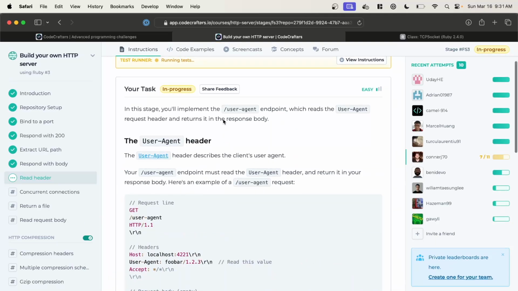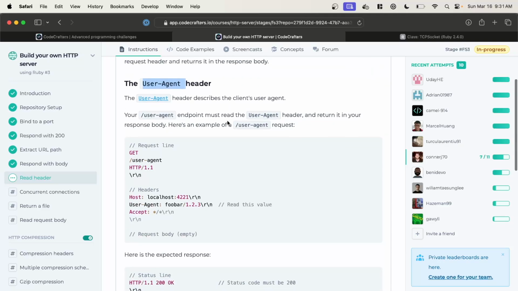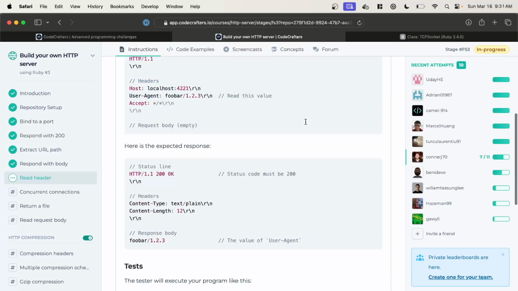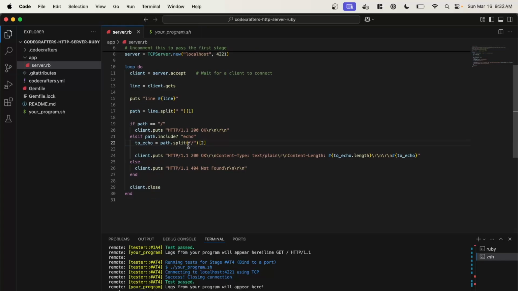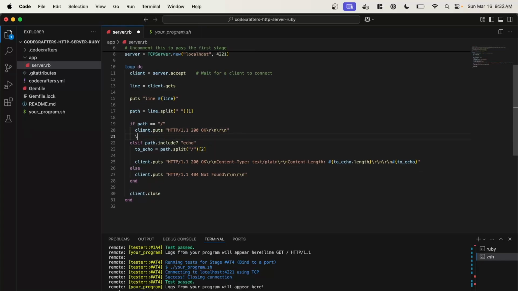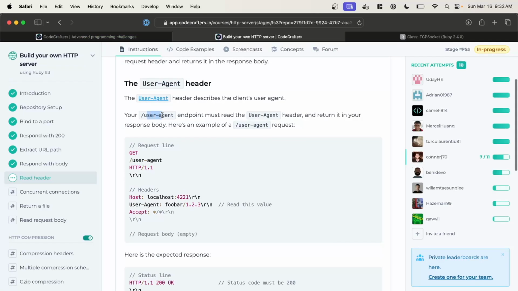Okay, in this stage we want to check the user agent header. So we'll have to learn how to read the headers off of the request, and then return that value it's set to. Okay, so if we come back here, we can create another endpoint. It says else if path includes user agent, we'll do this user agent path here.